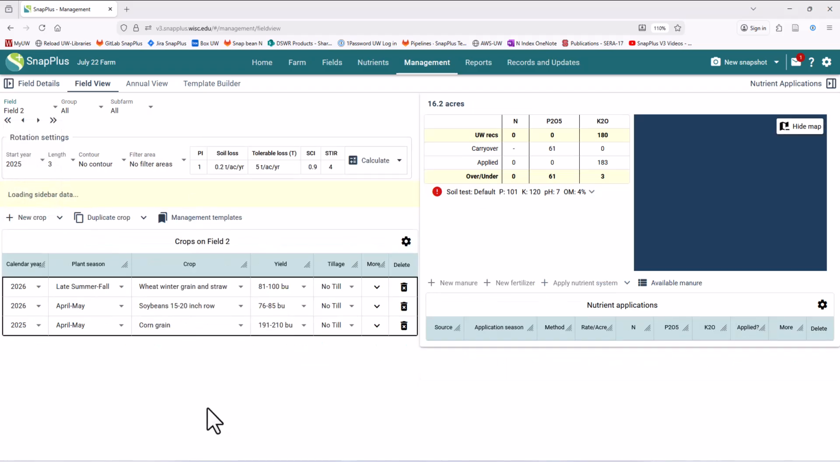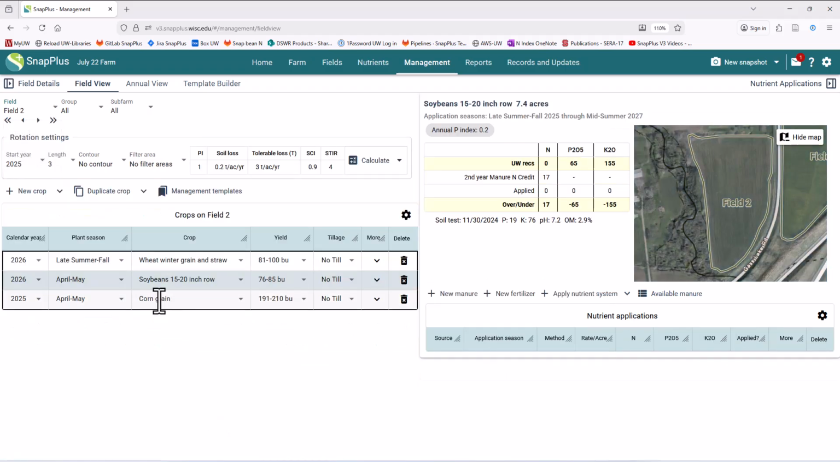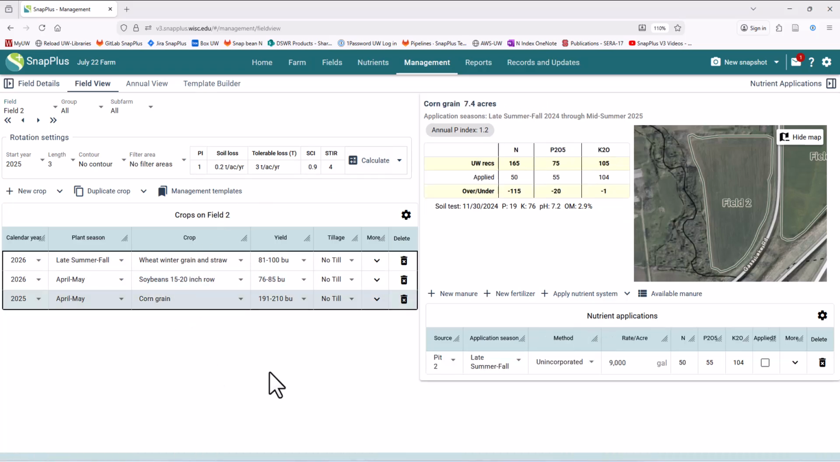In this example, we'll head to field 2. In field 2, I have a rotation with corn, soybeans, and winter wheat. Let's imagine that I'd like to plan out the next couple years on this field with a similar rotation. To do that, I can save this rotation along with the nutrient applications as a template and then apply them into the future so that I get my future crop years planned out.